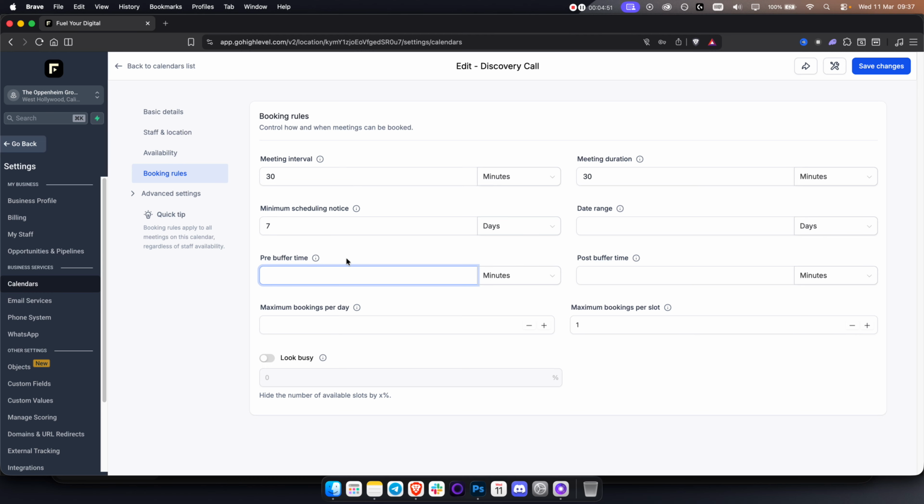And then pre-buffer time: you can enter a pre-buffer time, in this case the time to block before each meeting, and then the time to block after each meeting, so you don't have consecutive meetings, which is quite good. Maximum bookings per day: again, if you just want 3, you can put 3. If you don't want any maximum because you can handle a lot of bookings, you can just leave it like that. So you hit save again.